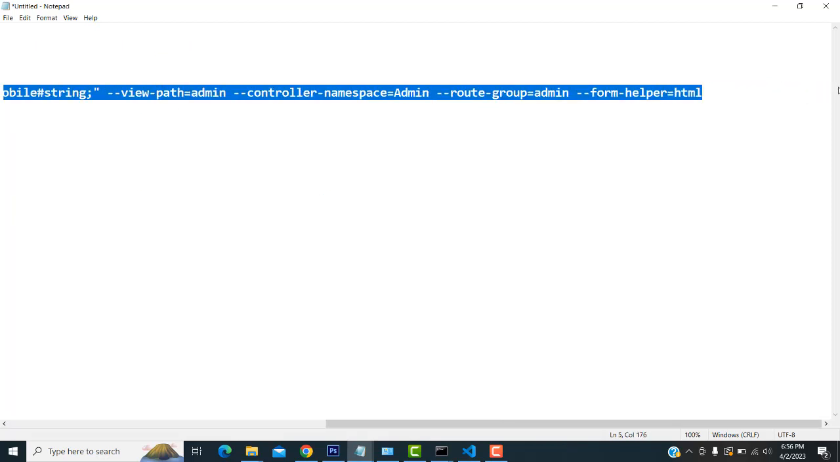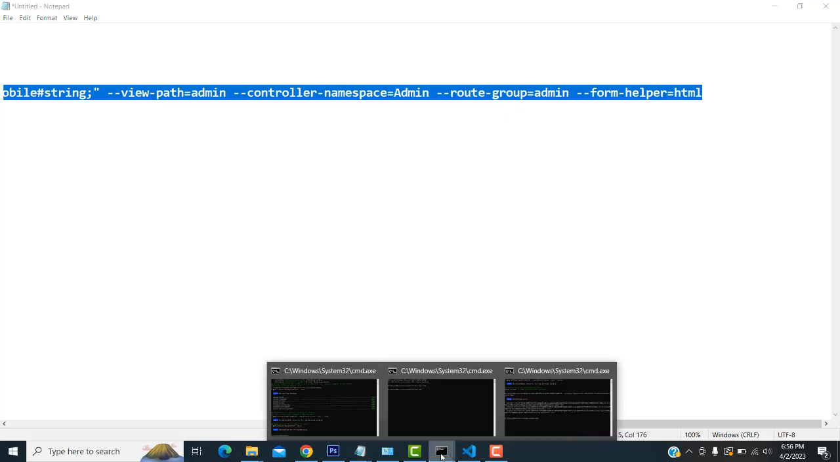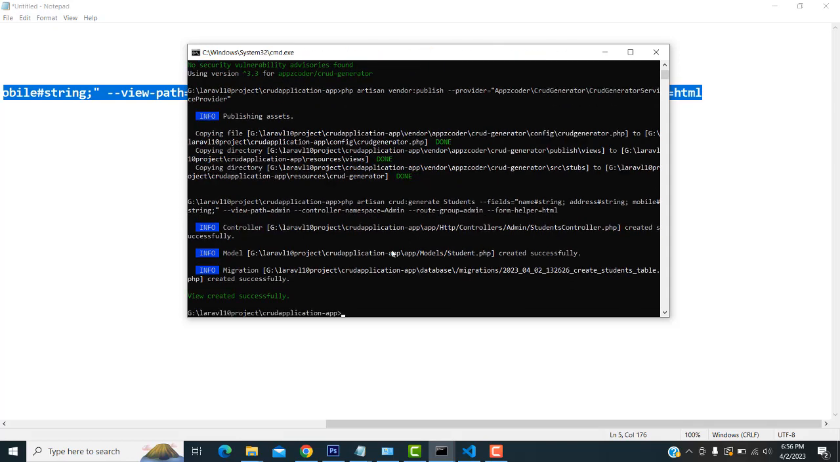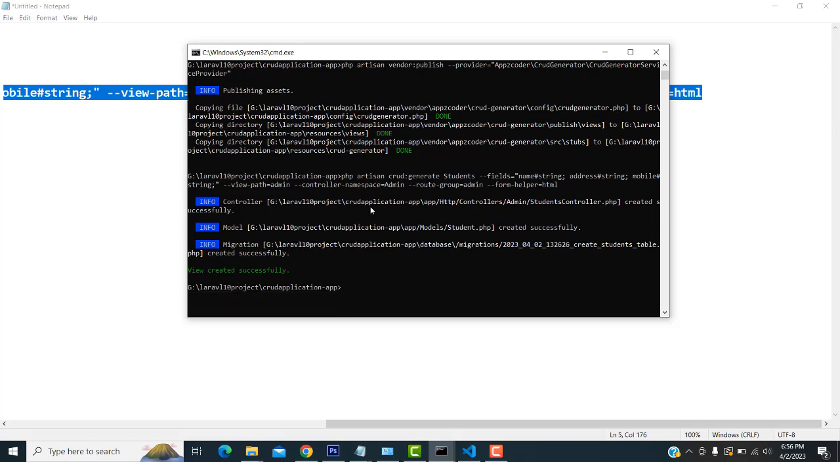I just copy this one back to my project. Right click, you have to paste it. Press the enter key on your keyboard. Here, all the things are created successfully. The controller is created successfully. The model is created successfully. The table migration has completed successfully.